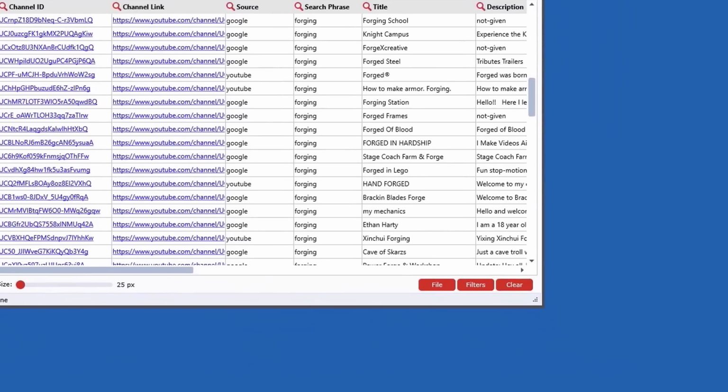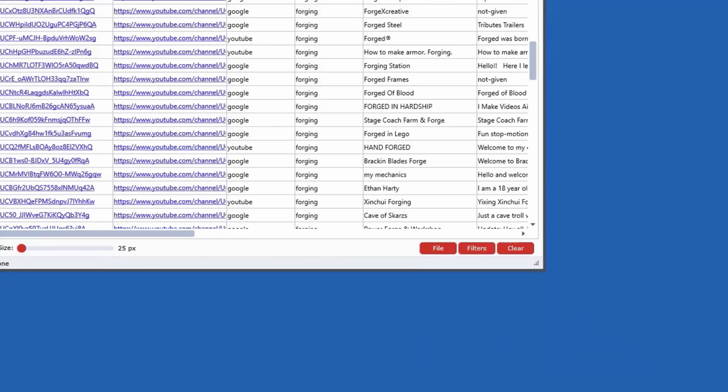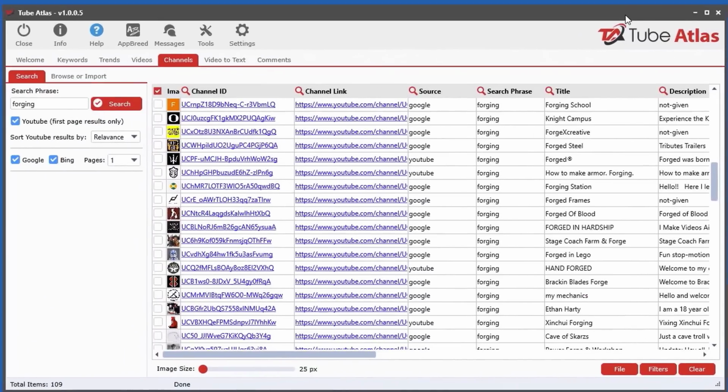As with all the other tools, you have the option to save the data here to a project file that you can open and save within the channels tool. You can also save to comma separated value for spreadsheet text. You can also export those interactive files I talked about. So that's pretty much it for this tool.